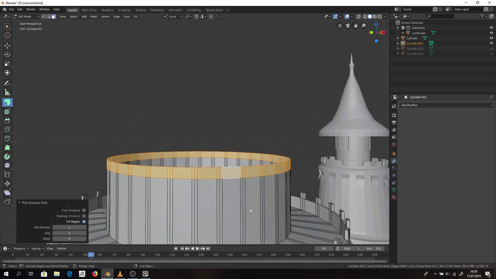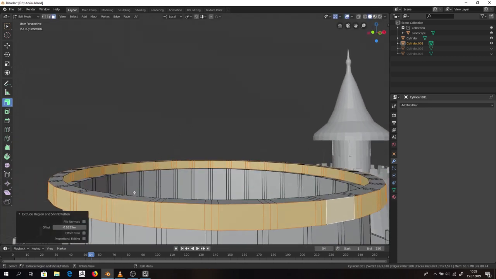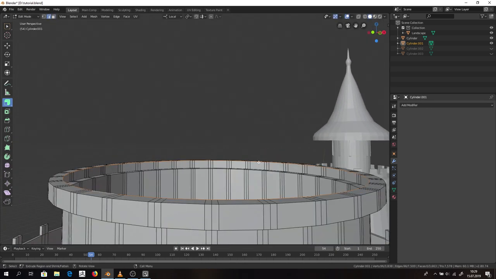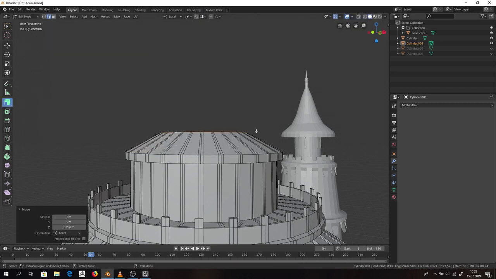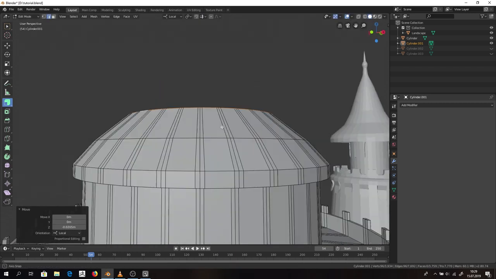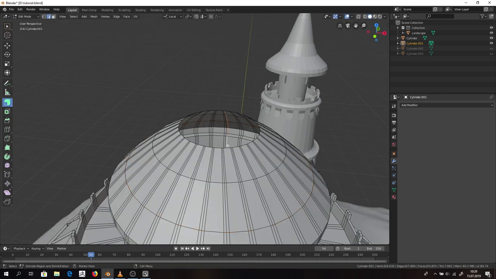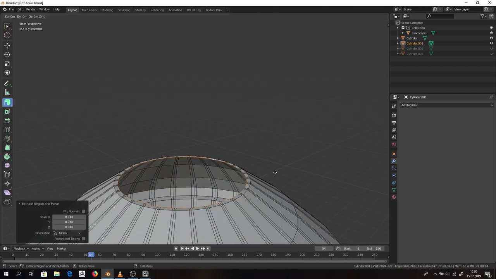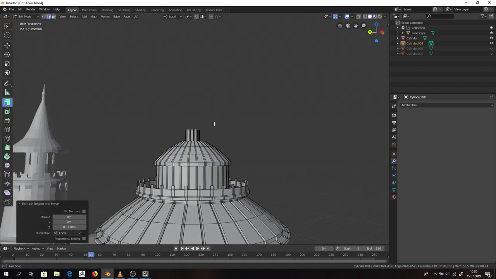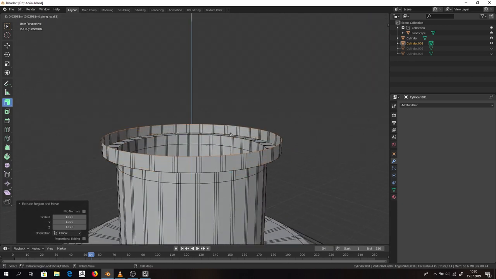Now again select everything and extrude along the normals. Now select all the edges in the center, bring it more in the center and create our great roof. Remember when I said roof? I was lying, we will create another floor.